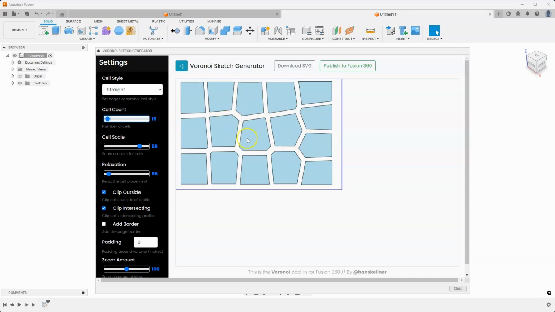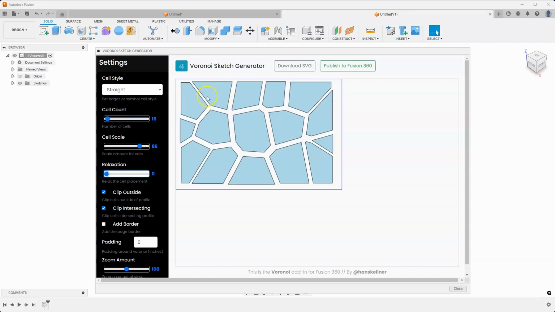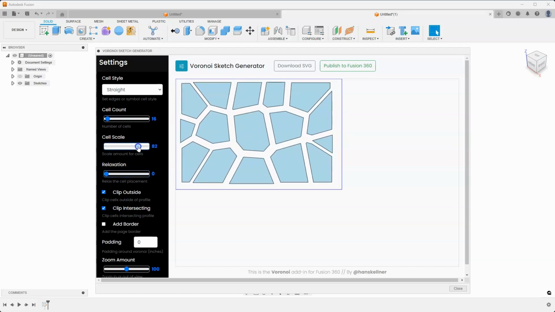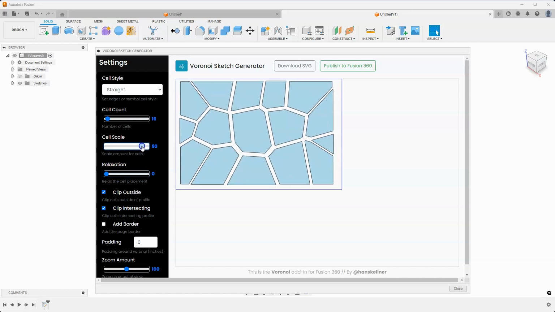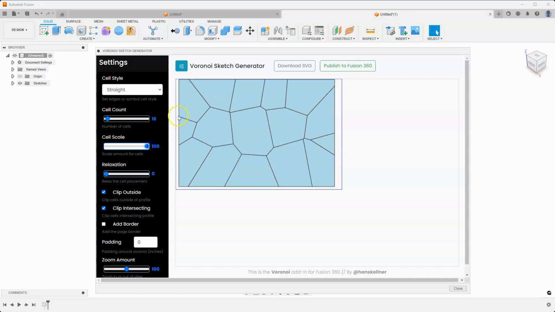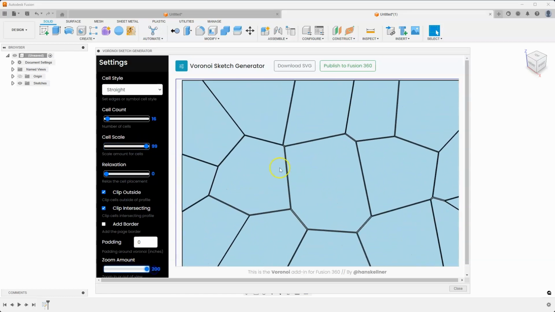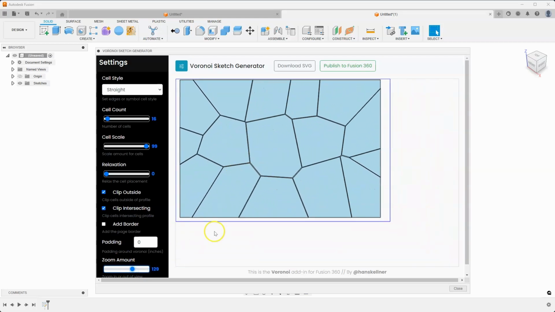Now you'll notice they look pretty similar in size. So I'm going to drag this relaxation down to 0, and that makes it much more random. And then this cell scale tells me how close or far apart they are from each other. Well, if I crank it all the way up to 100, we pretty much get the exact same result that we did in our first example, where these lines are touching, and I'd have to extrude them pretty much separately. But if I were to set that to 99, there is a very small gap between each of these lines. And that's actually going to help us out. So here we go. That looks pretty good.